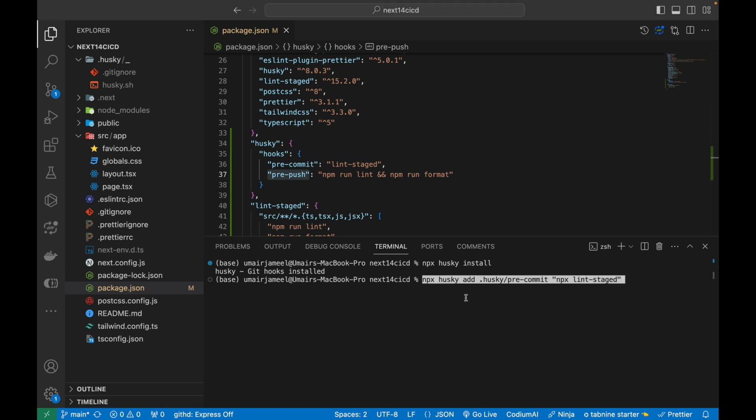So I'm adding one command in my terminal. I hope you can pause the video and write it down. So npx husky add .husky/pre-commit. It means that it's going to create a new file with the name pre-commit within the .husky folder. And then I'm going to add this command inside this pre-commit file. So I will hit enter.